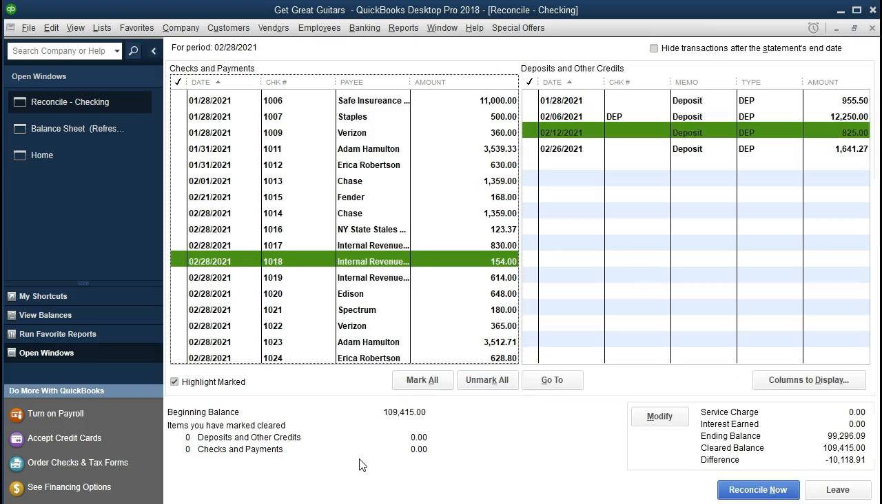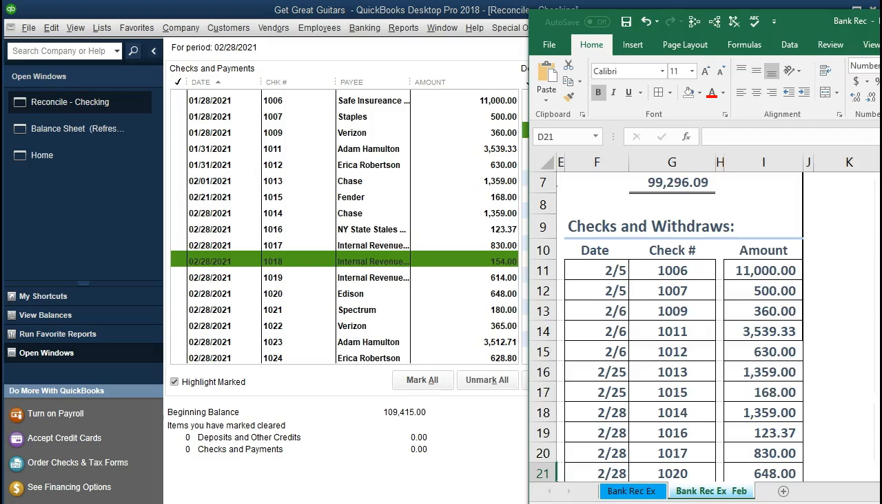So first we'll start with the checks up here. So we're at the checks. Here is the bank statement. Here's the bank reconciliation. We see the 11,000 here, check number 1006, date 25. Same amount, same check number, date different. Note the date is in January, meaning we wrote it in January.